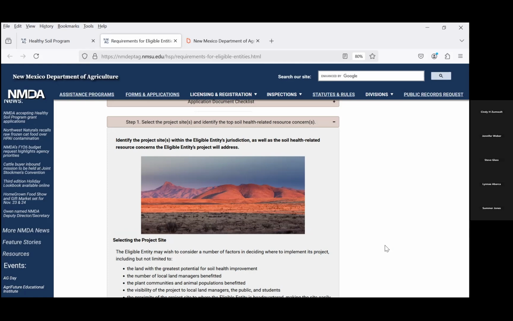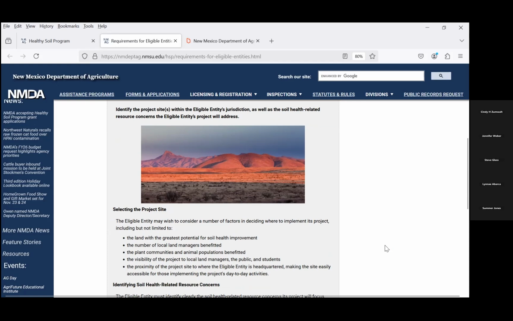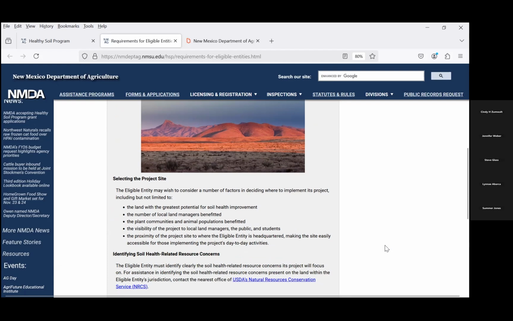What are the primary resource concerns that may exist? It could be wind erosion. It could be degraded plant condition on rangeland. That's where that local knowledge, you as a land management entity, that's where you provide that local knowledge and determine where you want to focus.